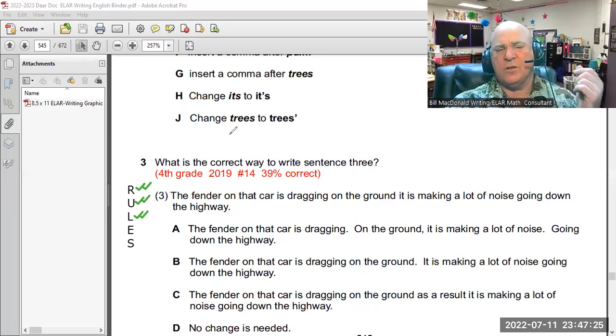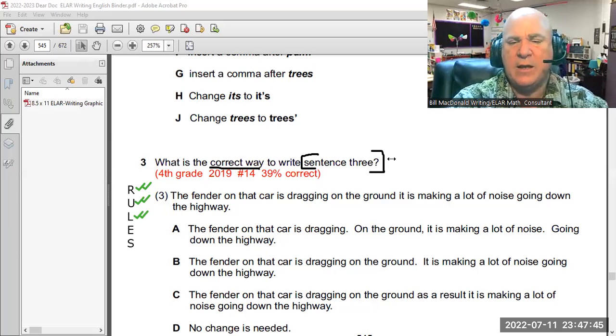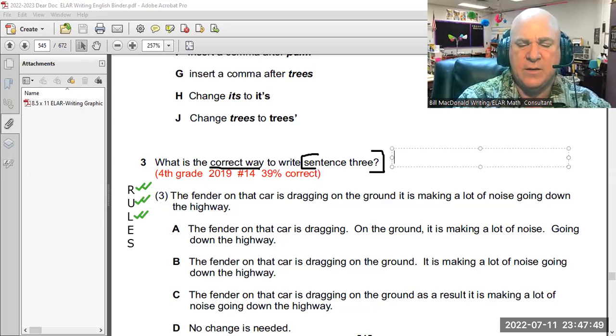So the question says, what is the correct way? Underline correct. Make a bracket around sentence 3. Since it only says sentence singular, that's the one that stands for ROF. So the kind of mistake that we might have. And it's always nice to put a little bracket, it's either a run-on or a fragment.